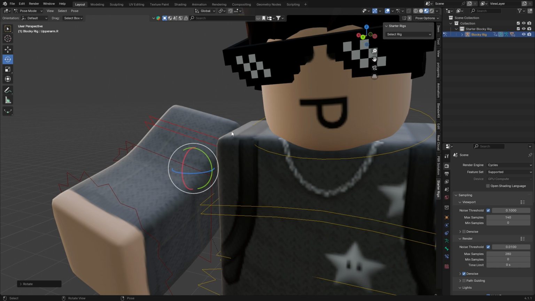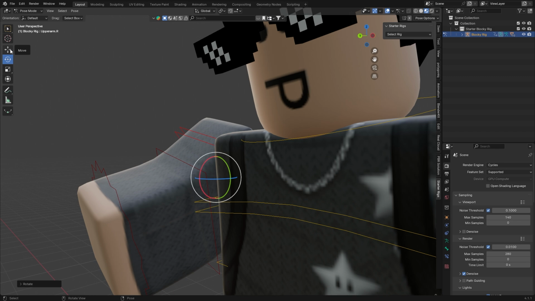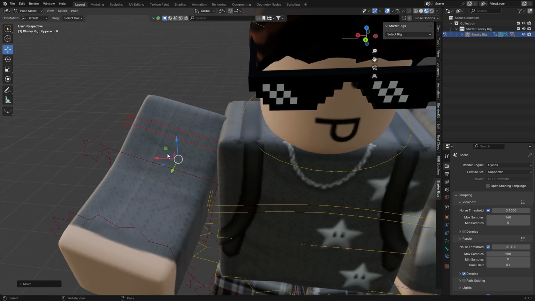sometimes you can see that it kind of goes over the edge. It looks kind of weird how it's posed like that. So what you can actually do is select the move tool at the side, and then you can just move it down. You can move it a little bit outwards if you need.